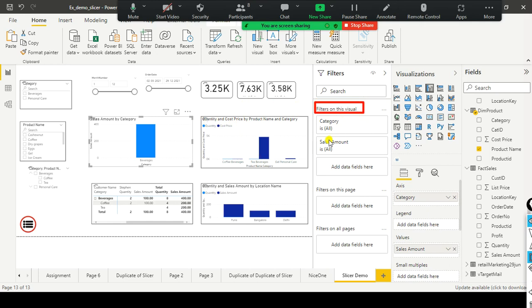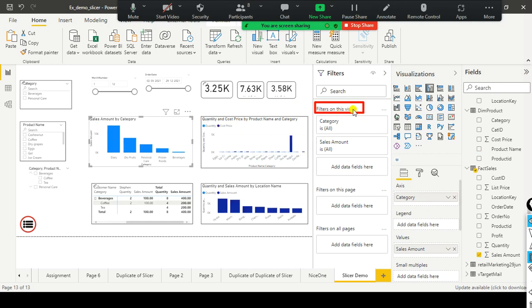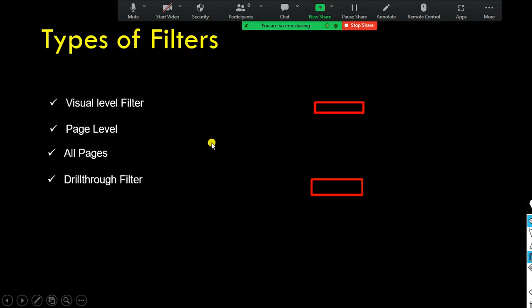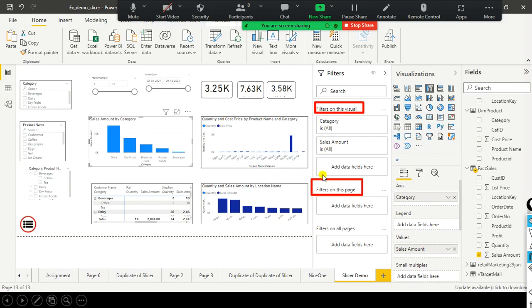If you want to apply a filter only to a specific visual, you can use this option. Let's say you are selecting 3 categories out of the 5 categories. All the data related to these 3 categories should get updated automatically in all the visuals on this page. That is called your filters on this page. Page level filter, so it applies the filter to the entire page.